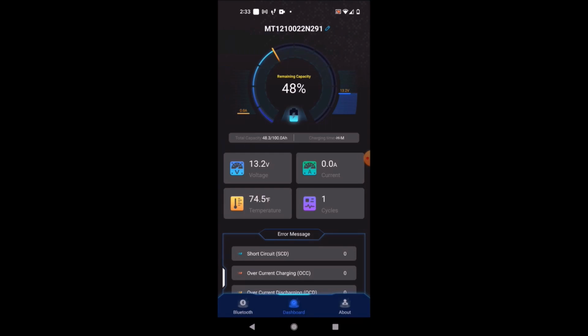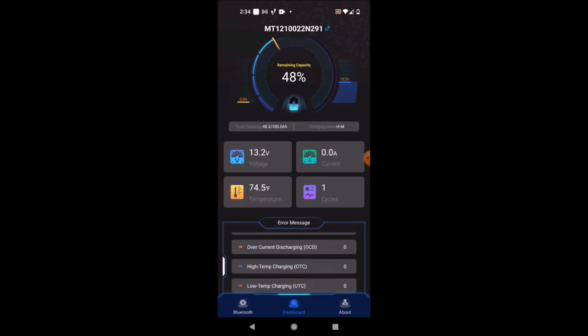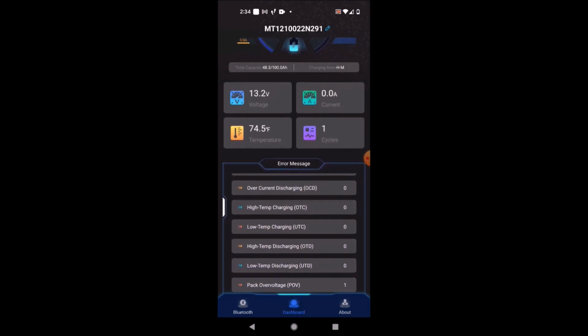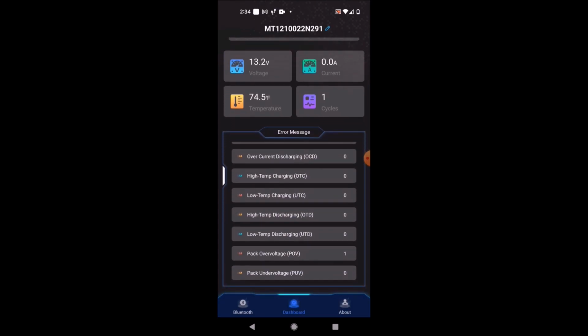The final thing to mention is about the error messages at the bottom of the dashboard screen. This section will show you the total number of times that the battery management system has encountered that error. It cannot be reset to zero.